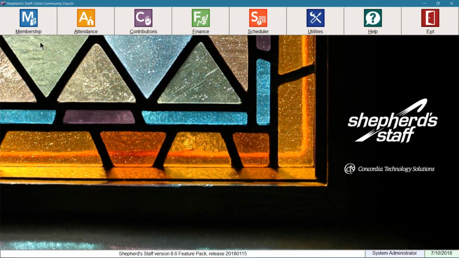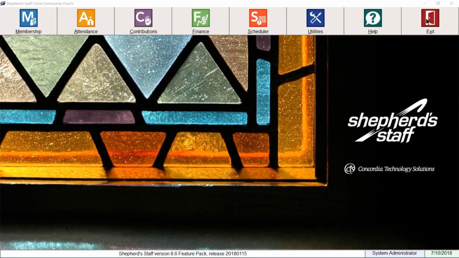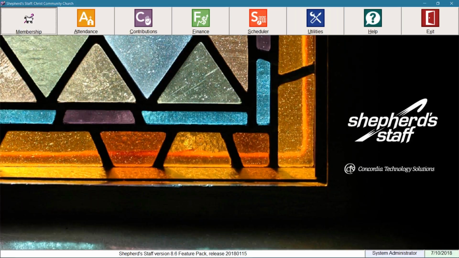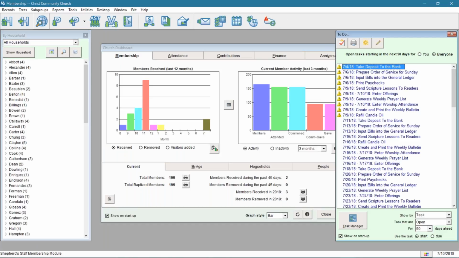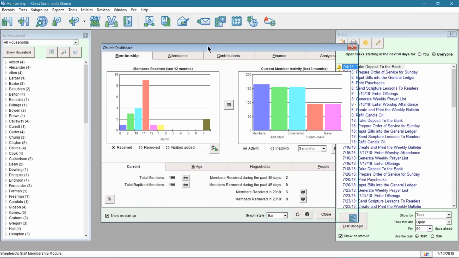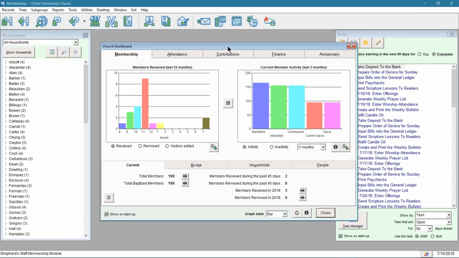So across the top of the window is going to be your main menu bar: membership, attendance, contributions, finance, scheduler, utilities, help and exit. So we're going to go into the membership module, and inside the membership module is going to be different utilities and different functions to allow us to manage our church membership. So when the window comes up, usually the I Want To will appear. I did disable that the last time on our webinar yesterday. If you want the I Want To to appear, it is a shortcut to commonly accessed tasks inside of your membership module or inside whichever module you're in.